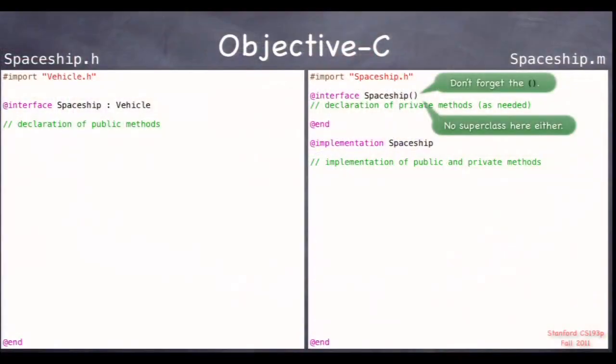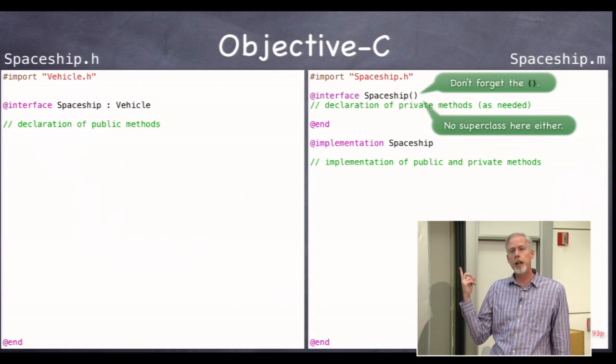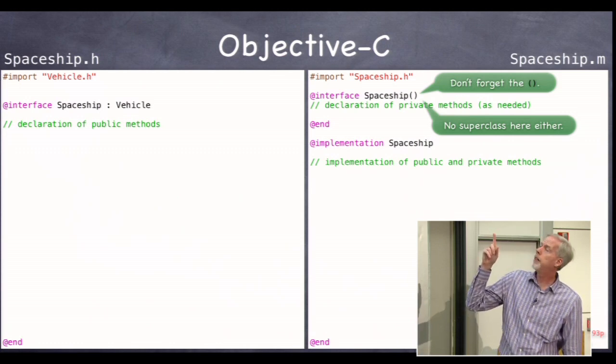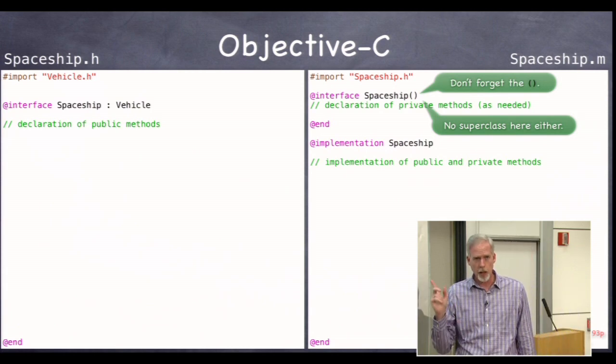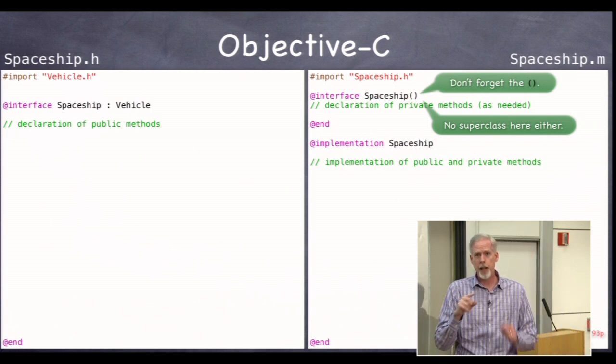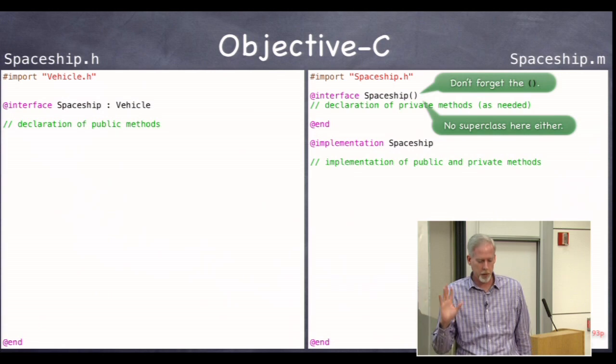So you might ask, what if I want to declare some methods in my implementation file that are private? Yes, you can also have an @interface in your implementation file. It has a little different syntax there. It again does not specify the superclass. Instead, it has an open parenthesis and close parenthesis. We'll explain why it has that next week when we talk more about the language.